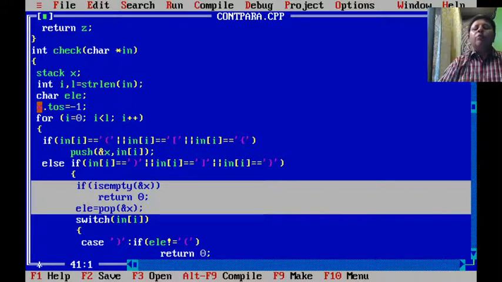So ELE equal to pop. Fine. Now again, understand the scenario first. infix[i] was a closing bracket that you got, and ELE is the element popped from the stack. So ideally, if infix[i] is a closing round bracket, then ELE should be an opening round bracket. If infix[i] is a closing square bracket, then ELE should be an opening square bracket, and the same for curly braces. So that is what we need to check now.